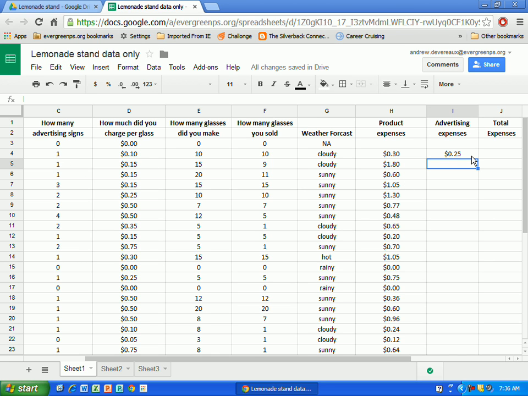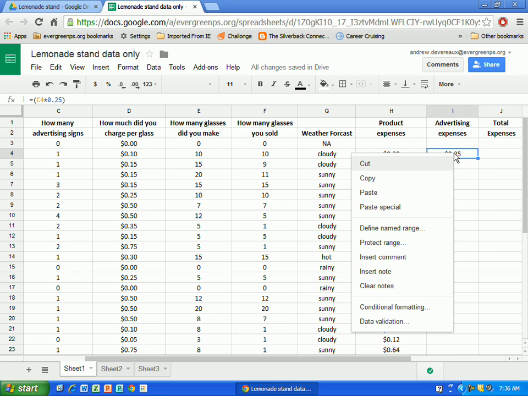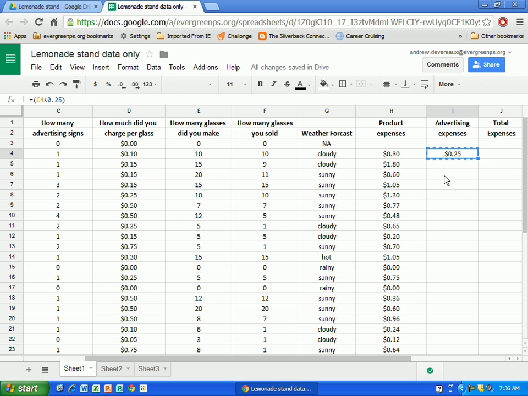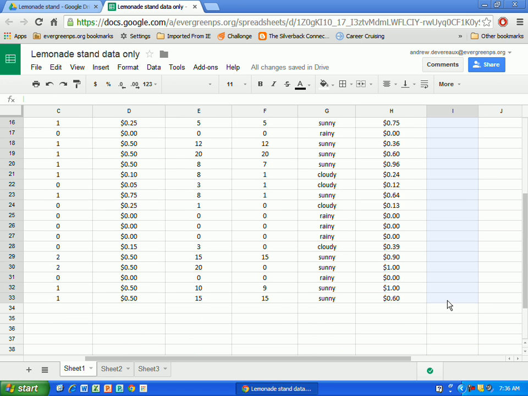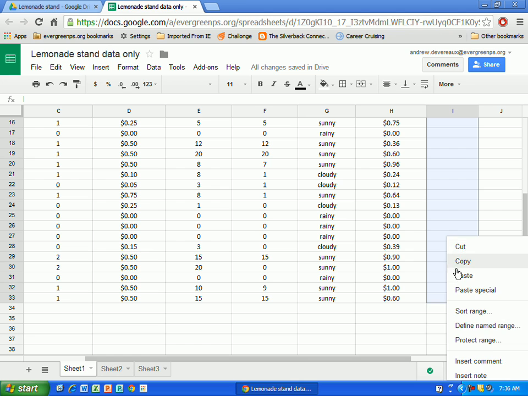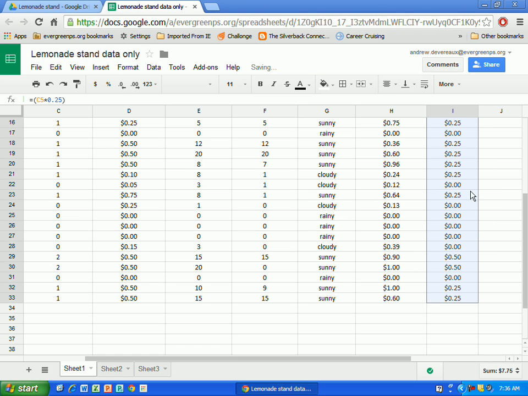We're going to do the exact same thing that we did before. I'm going to left click, then right click and copy this formula. I'm going to left click and drag all the way down, and right click and paste. You'll see that the days we didn't put any signs up, it's 0. The days we put 2 signs up should be 50 cents.